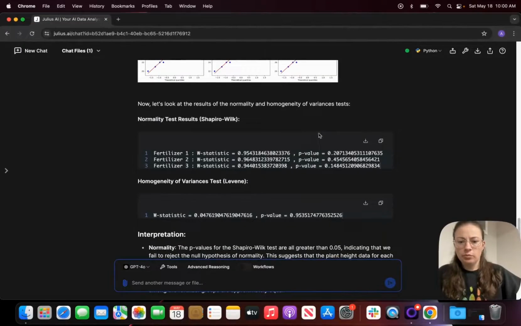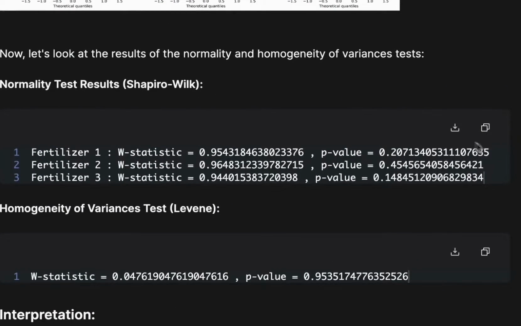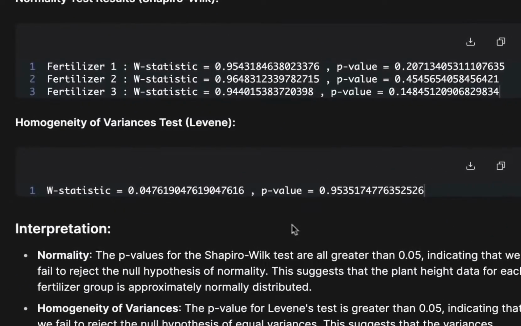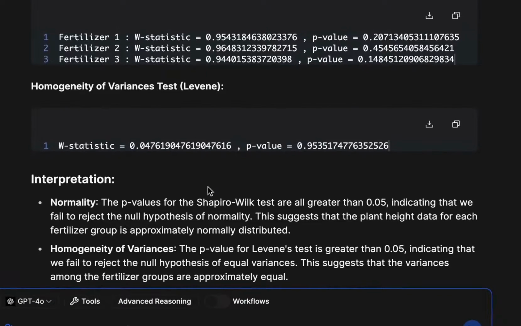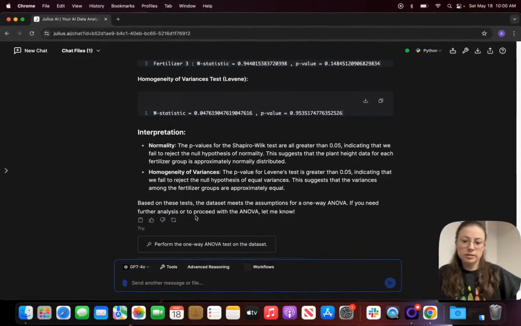Great. We have my W statistics from the Shapiro-Wilk test, which we can all see fall above 0.05, which means that it's a normal distribution. And then we have Levene's test, which tests the homogeneity of variances. And this is also above 0.05, which means that it is good to go. And it even gives us a nice interpretation of what it found, basically what I've told you. And it says, based on the tests, the data set meets the assumptions for a one-way ANOVA.